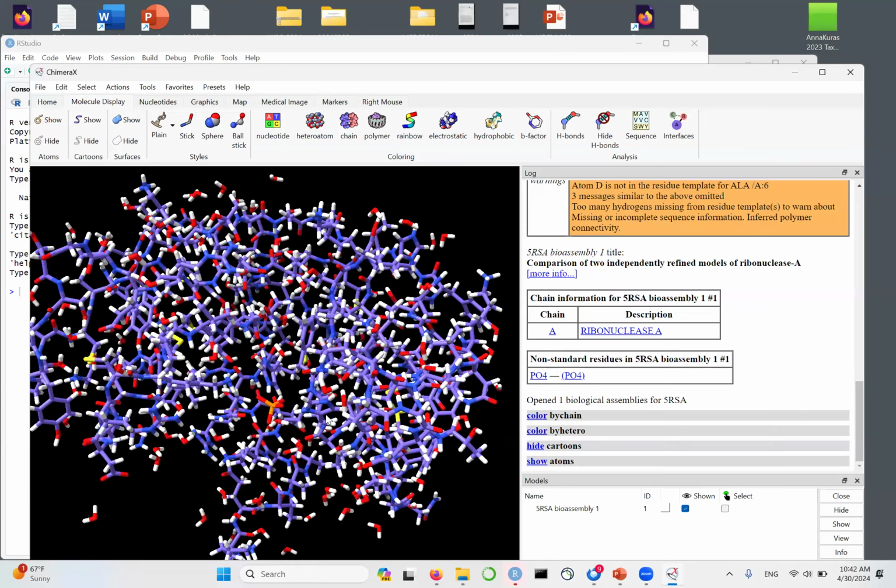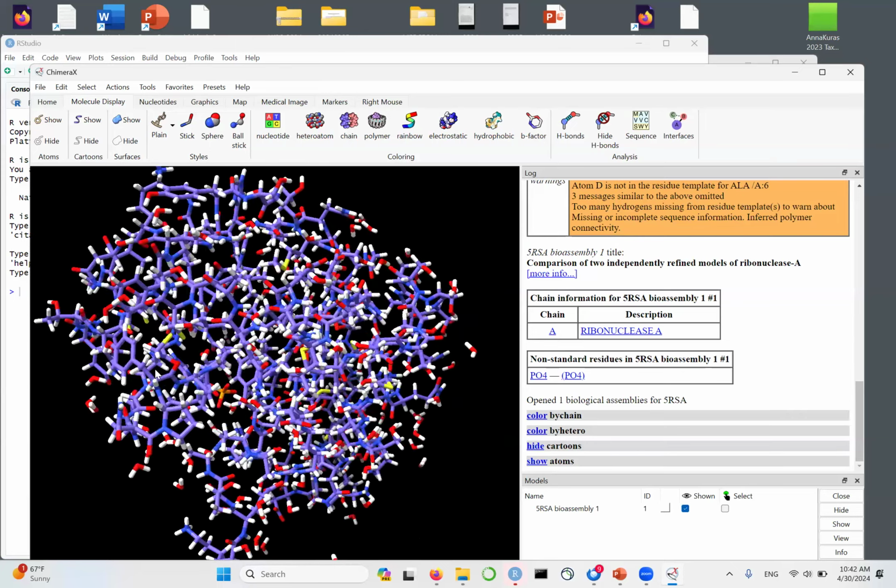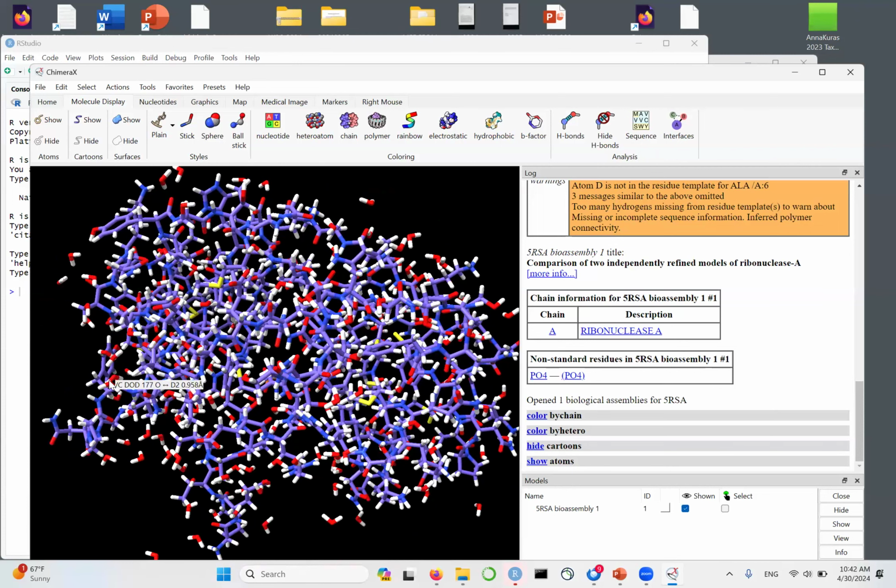But once more, it's something that's most striking when you look at a protein structure determined by X-ray crystallography. You're going to see waters.